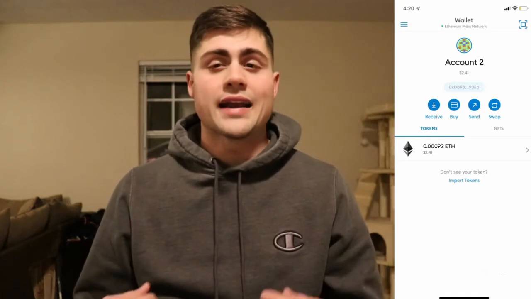The next thing that you're going to need to do is to add the Binance Smart Chain network. By default, all you have is the Ethereum network, but we need the Binance Smart Chain network on our wallet so that we can secure BNB coin and then later use that BNB coin to buy other coins through the Binance Smart Chain.